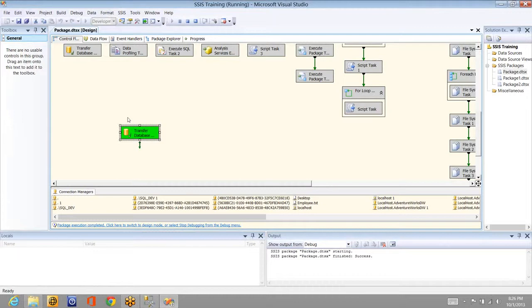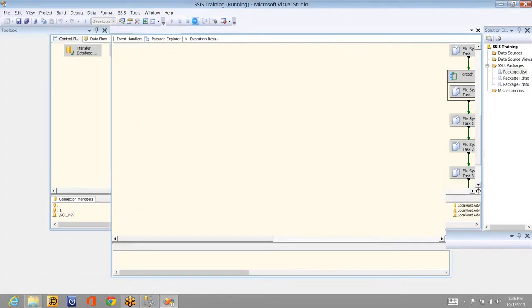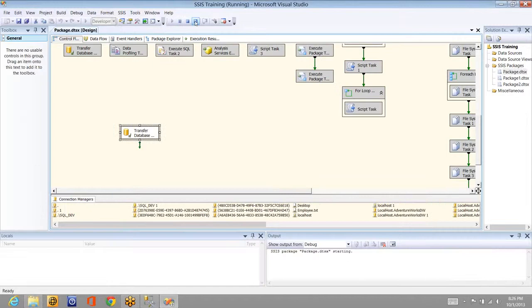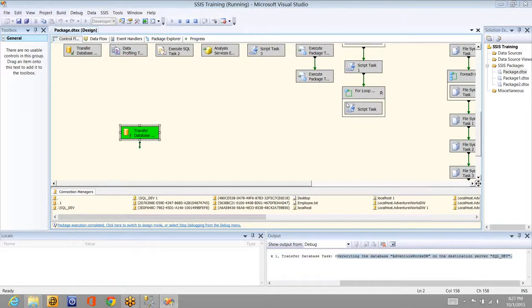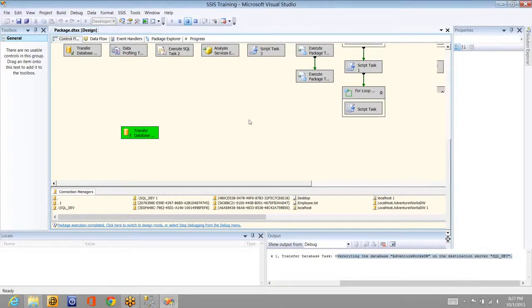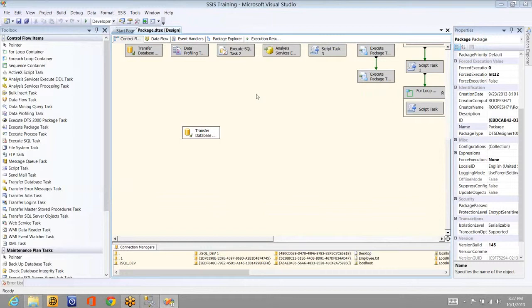Now I set the option as overwrite if the destination is available. So if I re-execute it n number of times, it should not create any problem. Why? Because I'm asking here. You can see in the output window, transfer database task, it is overwriting the database AdventureWorks on the destination server. It's already available, so it is overwriting it. Let's see how much time it is going to take. It may take some time to finish the task. So it is successful.